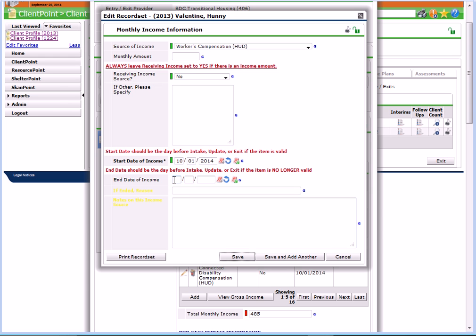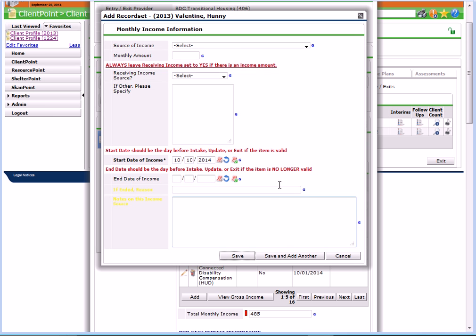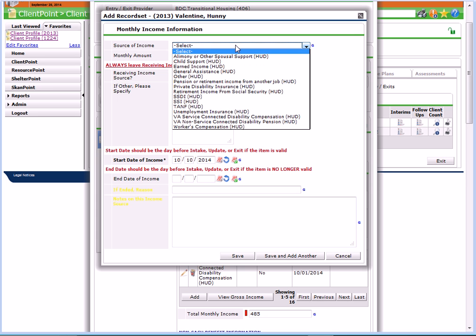So I'm going to set an end date for this, which is the day before my assessment, which is 10/9 of 2014. My assessment date, my update date, is actually 10/10 of 2014. So I set this to the day before that update, and I'm going to save and add another because now I want to add a record showing that that client is actually receiving workers' compensation.